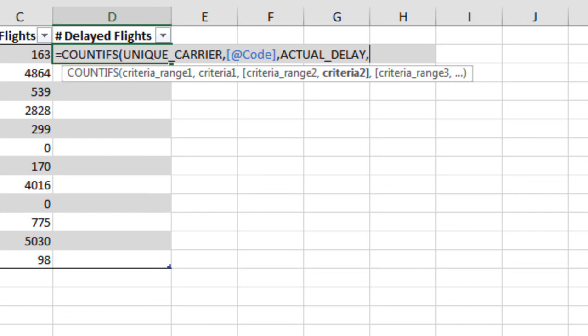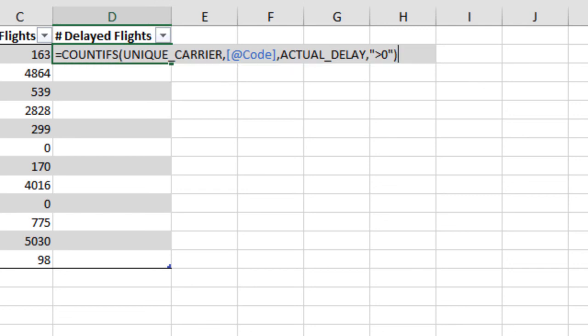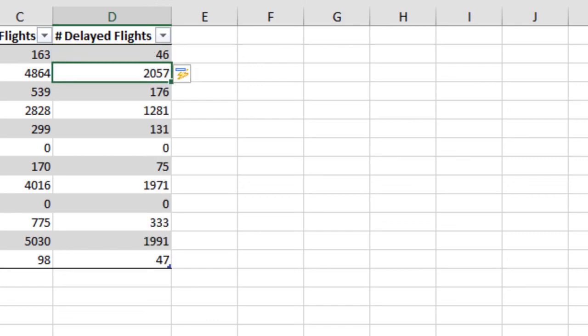And the way that you specify that here in this criteria argument is you type an open quote, a greater than sign, the number 0, and a close quote. And then we'll type a closing parenthesis to complete the formula. Let's hit enter. And now you can see the number of flights for each carrier that experienced delays. That's where we're going to wrap up in this video, but in future videos we'll be adding some additional summary statistics for each of these carriers to the table to help us with our analysis.